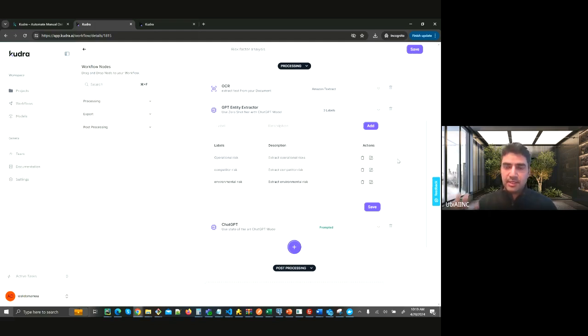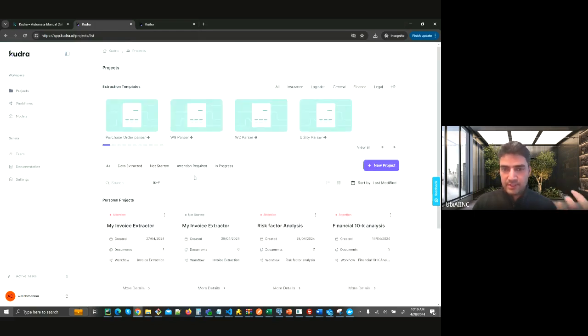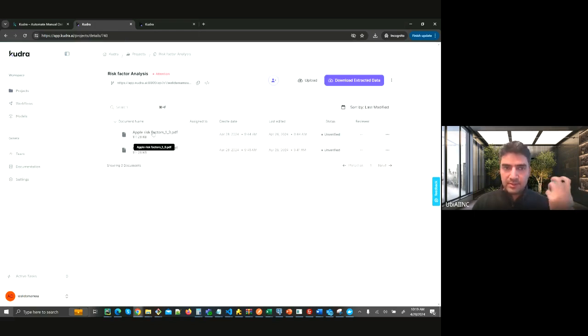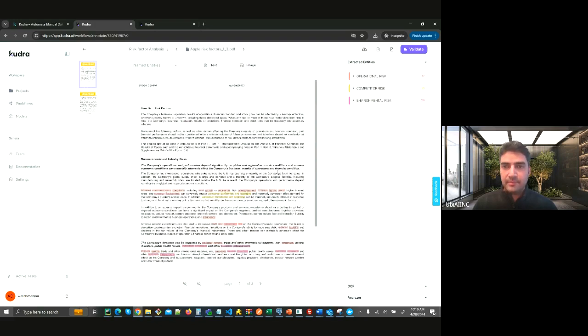Just keep in mind that this is using a generic AI model. With Kudra, the power is that you can train your own AI model. So you don't have to be stuck with the information that has been extracted. You can correct any mistakes. For example, if this is incorrect, like political events being labeled as an entrepreneurial risk, you can delete that and correct it.